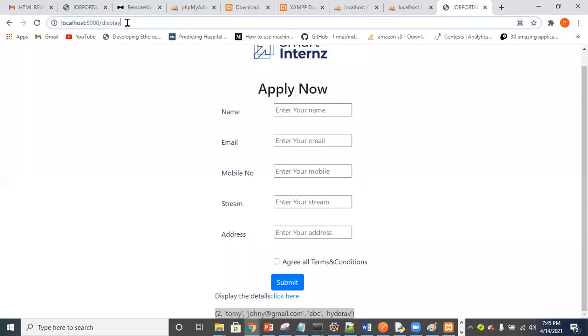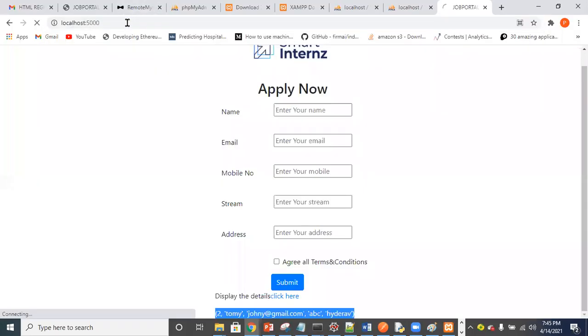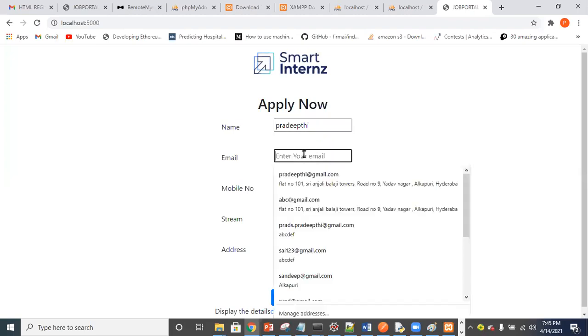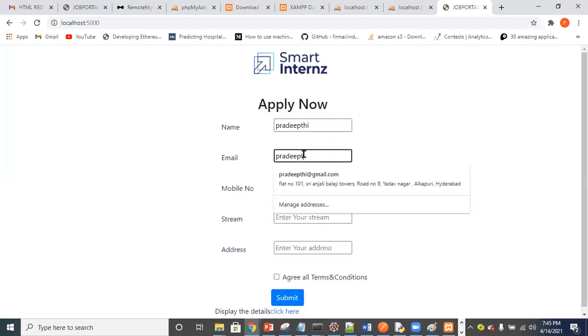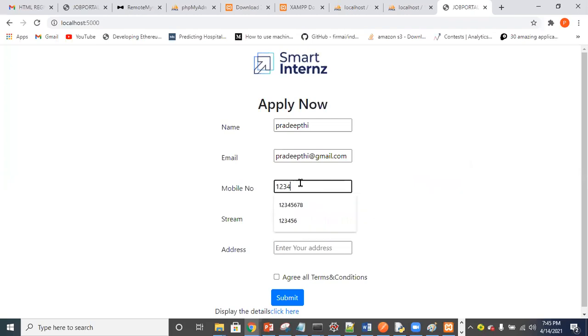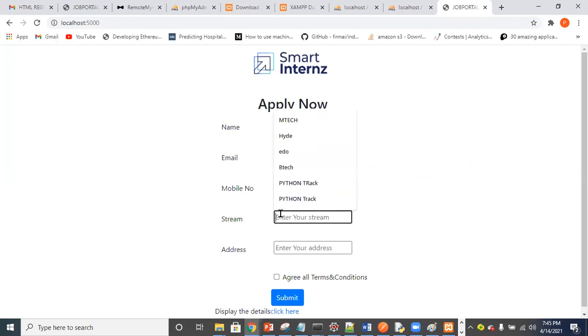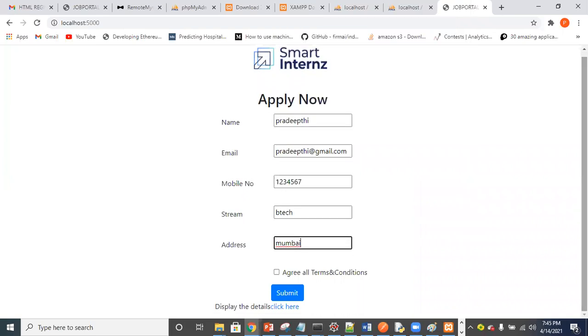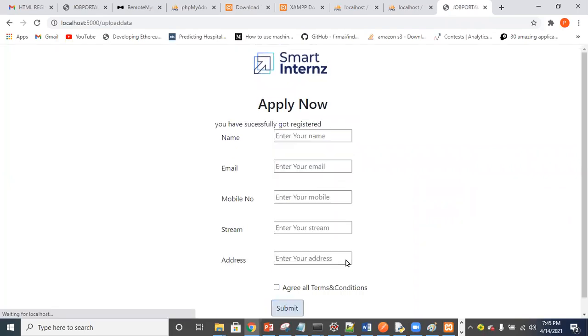Just go to localhost 5000. Give the data like Pradeepti. Email is pradeepti@gmail.com. Mobile number, I'll just give it as 1234567. Stream is BTech, let's suppose, and I am from Mumbai. Now just agree to all and submit it. So you have successfully registered.